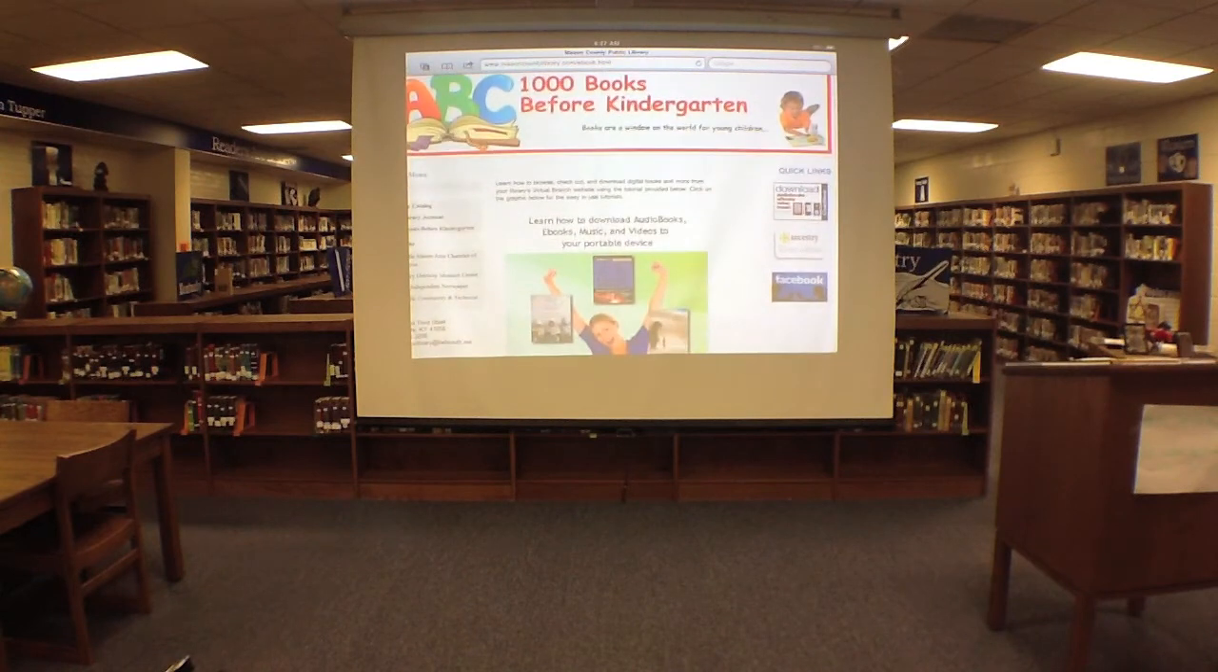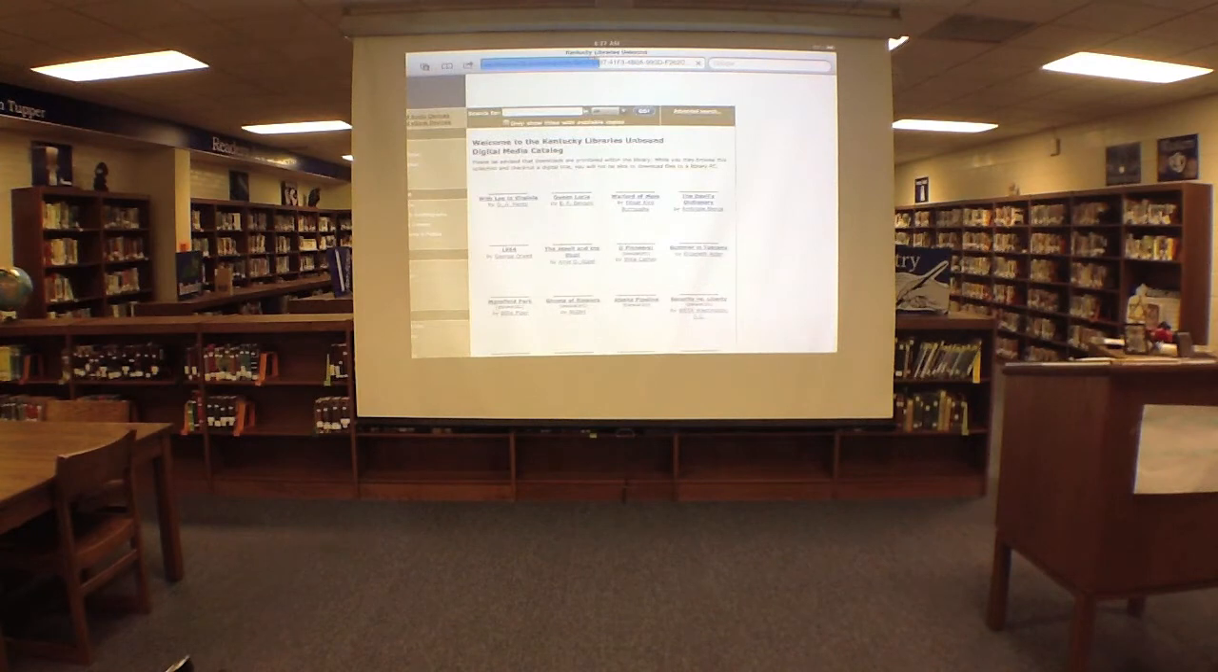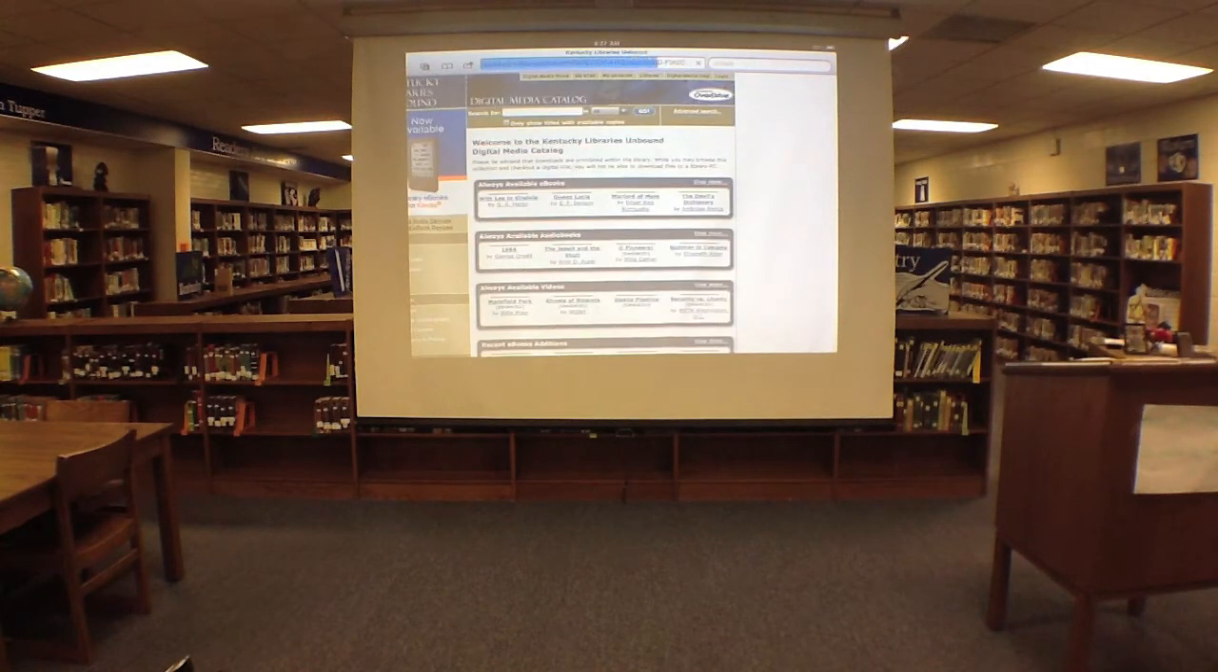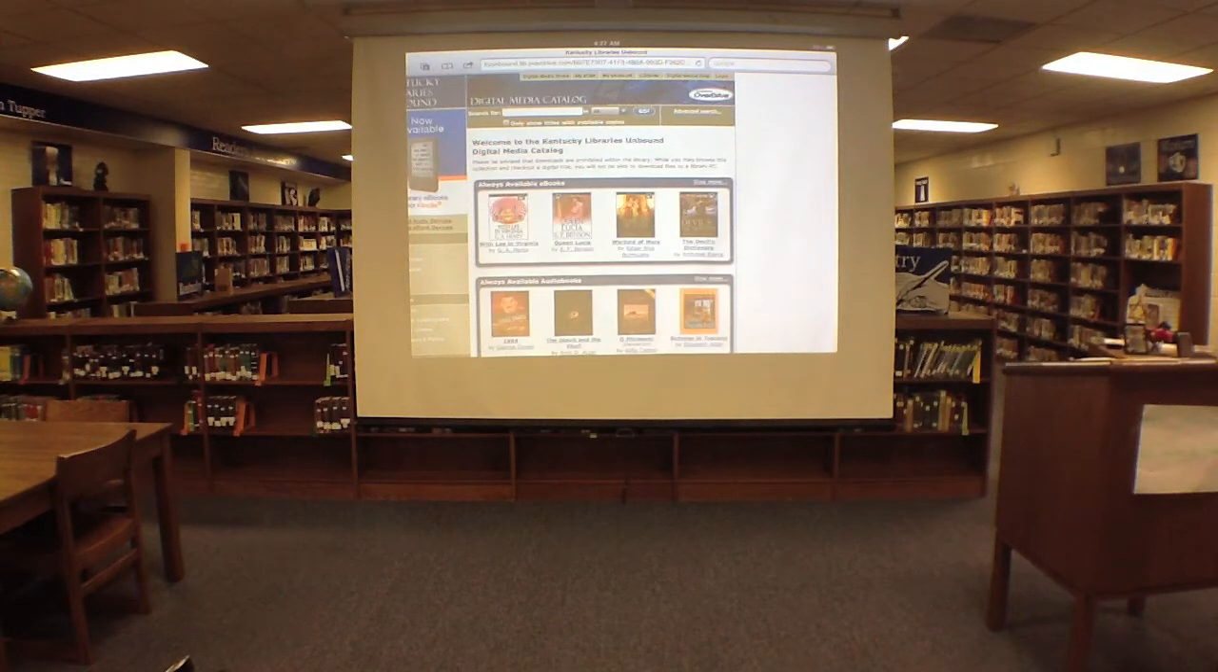Okay, if you look at the very front of our screen, on every screen, under each tab, you will see where it says downloads. It's up here to the right of your screen. It's the very first button, and it says downloads. This takes you to the Kentucky Library's Unbound Digital Media Catalog. This is what we use to have access to all of our ebook downloads. I'm going to have Melissa run you step by step through this.